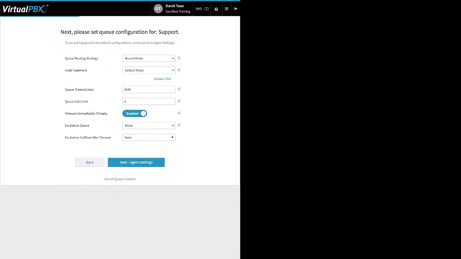An escalation queue, right, basically means if my staff members are busy, I can send callers to a second queue. And then escalation call flow after timeout. So after this 3,600 seconds, what do I want to do with the call? I can do nothing, meaning the call ends. Right? I can send it to another attendant. I can send it to a specific device, right? Specific phone. I can send them to a smart directory. I can send them to my groups, a media file or user, or a voicemail box.